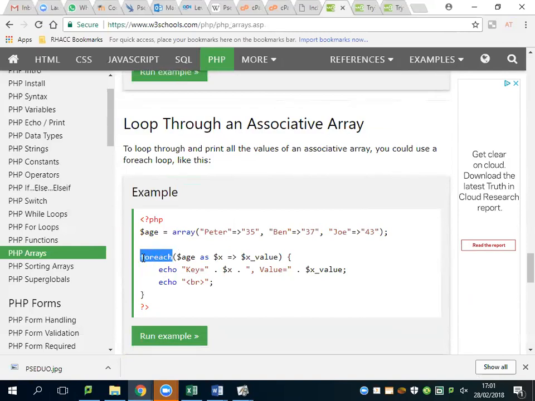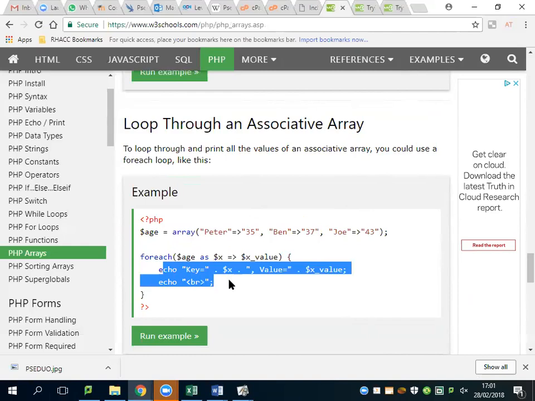For each, age as $x value, echo this out. It breaks this apart. Key is $x, value is $x value, and echo is br. That's actually extracting out, splitting apart each part. Go through the for each part. Yeah, it splits it apart, right?